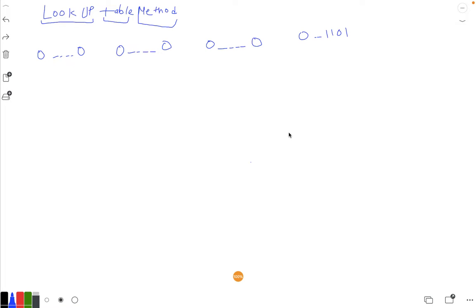Now we're gonna look at the most optimized solution for count set bits. This solution takes big O of constant time. So this is a constant time algorithm, but it requires some pre-processing before it can deliver it. So let's talk about the basic idea here.